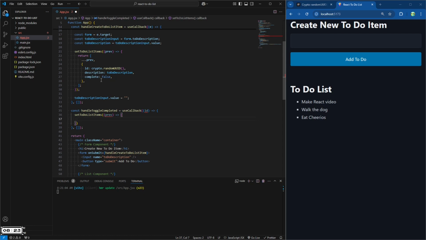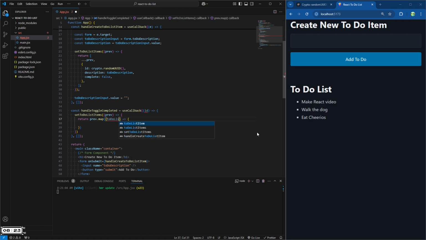And that's what's going to take the undefined and turn it into true and get it into the true or false from there. A little bit of backwards compatibility to it. So I want to return prev. I want to return exactly what it was a second ago, but I'm going to map through. I'm going to look at every single to-do list item that already exists.